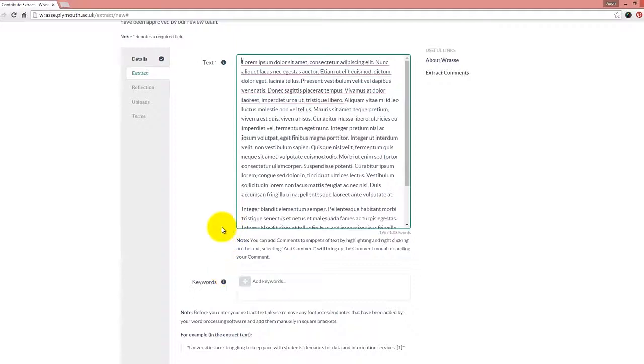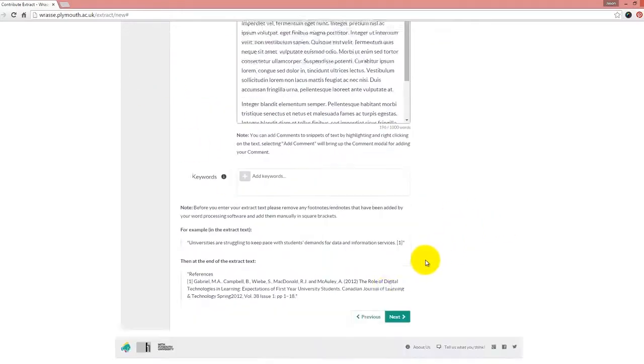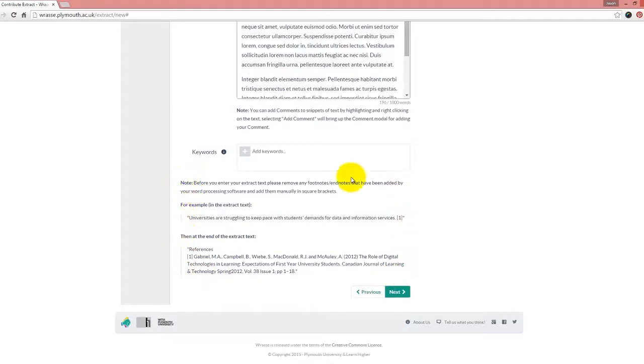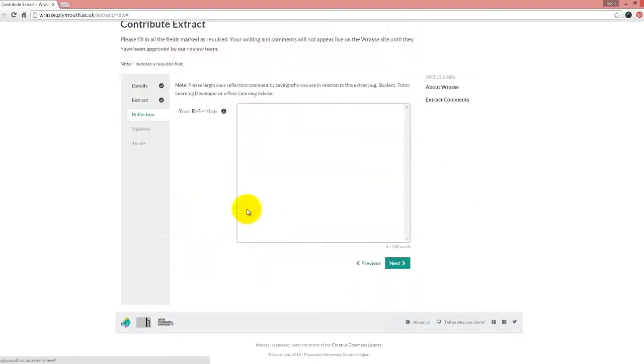Okay, further down the page, you can add keywords, and these keywords are associated with the discipline-specific content of the actual text. Obviously, you're limited to 1,000 words, and you can upload a full version in the uploads area later, which I'll touch on. There's a few useful little notes here about how you can use referencing, so please do have a look at those. Okay, so when you've done all of that and you're happy, you can move on to the next.